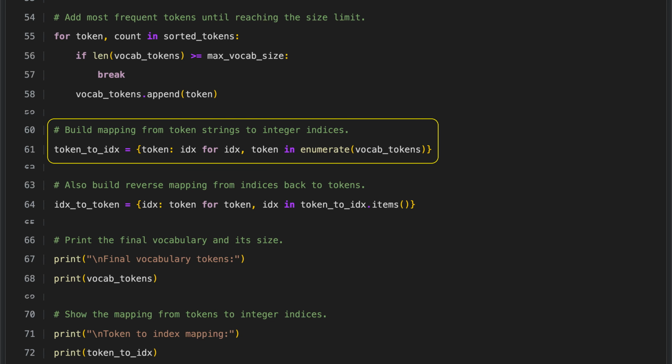We build a mapping from each token to an integer index using a dictionary that pairs every token with its position in the vocabulary list. By enumerating the vocabulary, we obtain both the index and the token, then store the token as the key and its index as the value. This mapping lets us quickly convert tokens into numerical form, which is crucial for many machine learning models that operate on numbers rather than raw text.